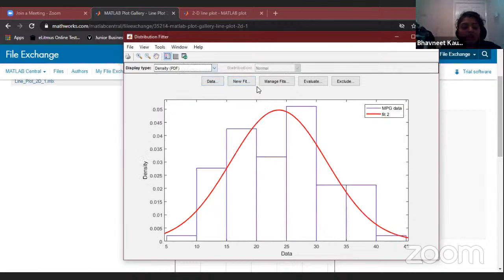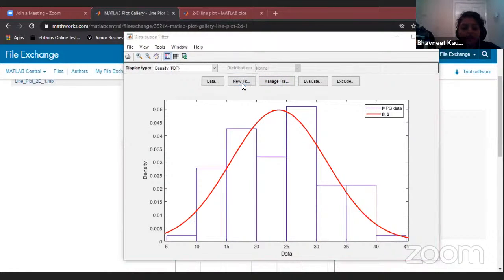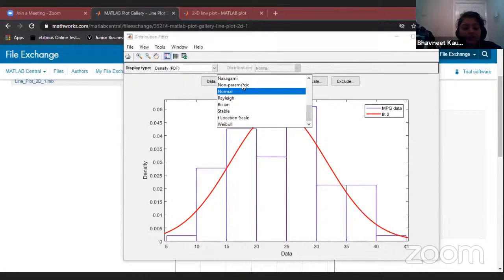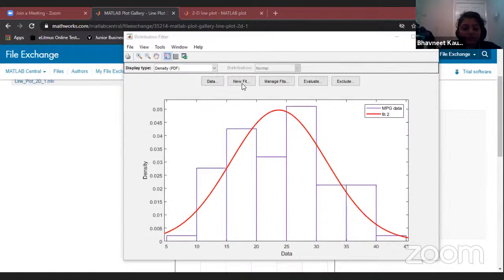So I'm going to create another fit, and you can manage that with manage fit. The first one is we'll create a new fit. We have a bunch of different sections. Now I'll click for the non-parametric. Now I'm going to show you what it looks like with kernel.